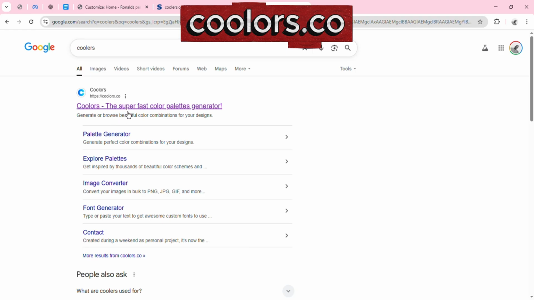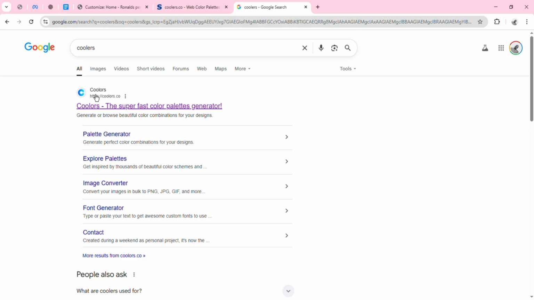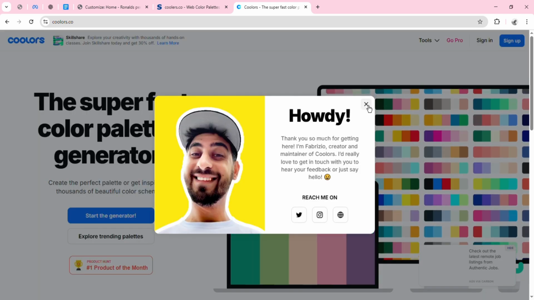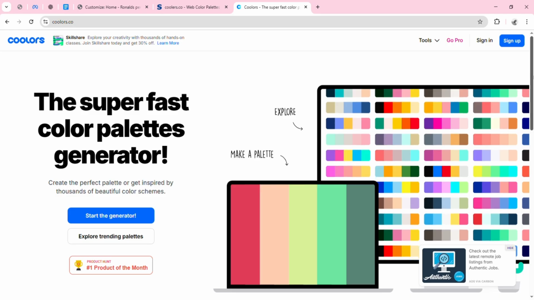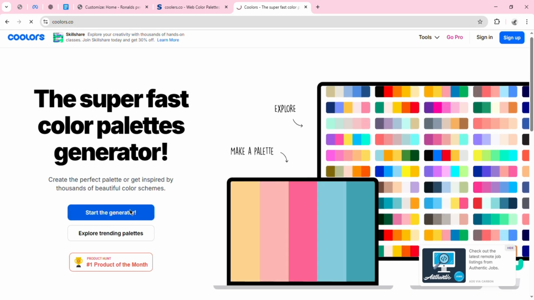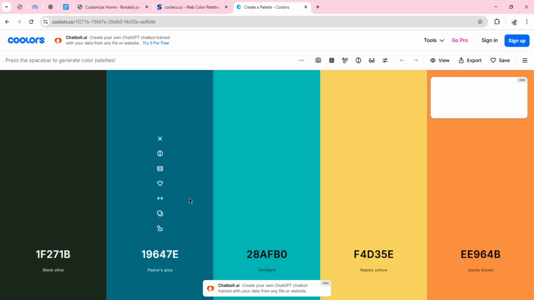I'll attach the link in the description of this video for you to find the link to the colors. So just click on this first one. After that, there we go, we have it. Very nice. From here, you just click on start the generator. Good. As you can see, guys, we have 6 colors in this color palette. So we have 6 different colors in each palette.